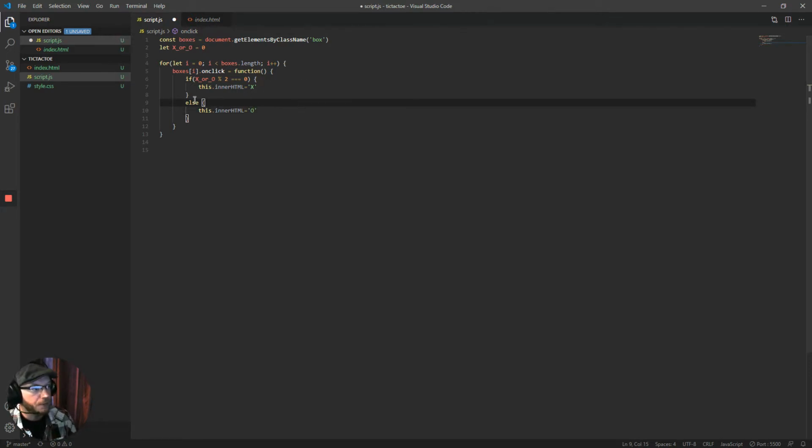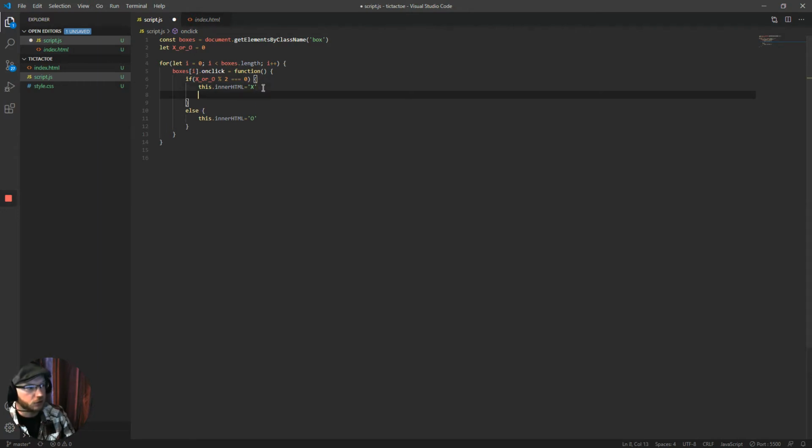Okay, so since this is all linked to this function here, this is why I can use this instead of having to do something like boxes i. Okay, cool. So we have that. So let's go ahead and check the. Oh, actually, wait. What I do need to do though is also increment up the X or O. So we'll say X or O, and we'll set that as, oops, plus 1, and then we'll do the same thing down here.